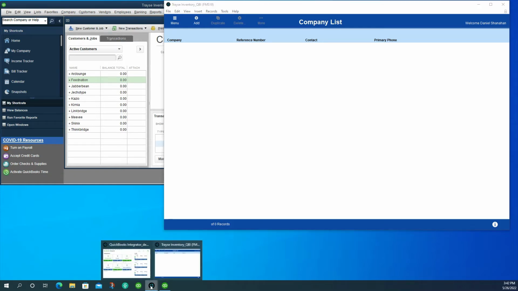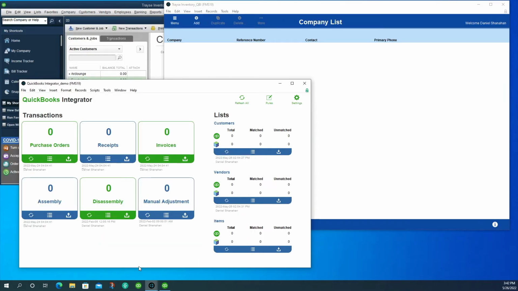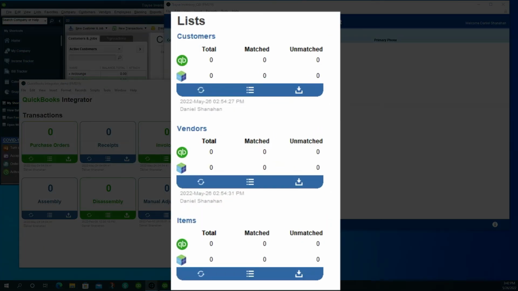And lastly, we have a file called QuickBooks Integrator. This is the command center for the movement of data between QuickBooks and Trayse Inventory. In this video, I'm going to focus on the right side of the layout, labeled Lists. There are three lists: customers, vendors, and items. Each list shows a data source, one for QuickBooks and the other for Trayse Inventory.